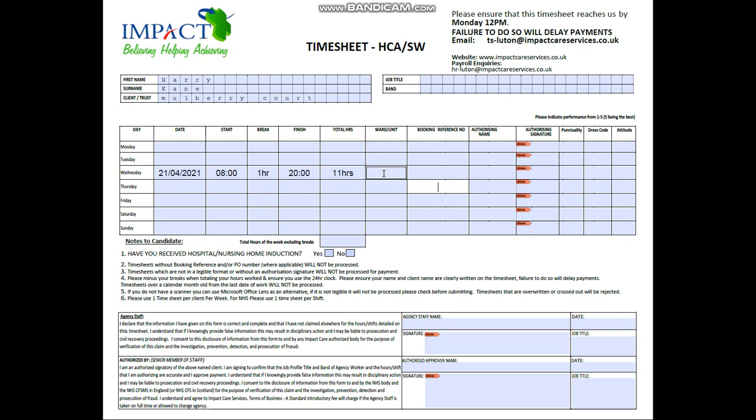Ward unit, if given, please put it in. If not, you can ignore. Booking reference, if given, you can put it in. If not, you can ignore. Authorizing name, so you would get that assigned. Authorizing signature, you would get that assigned. These bits are vital. Punctuality, dress code, attitude is optional, but it does benefit you.